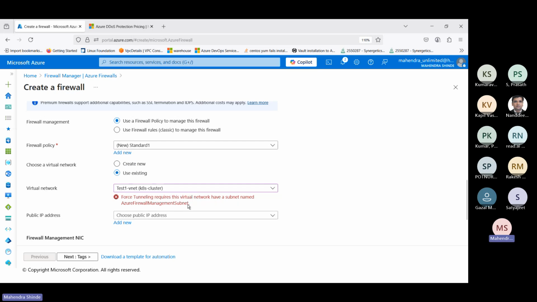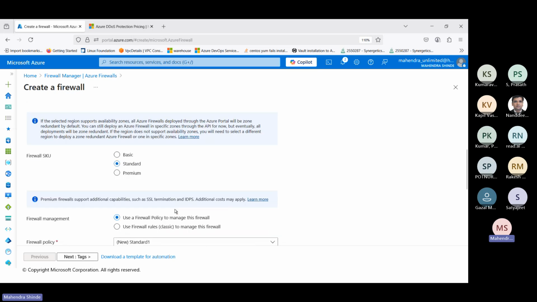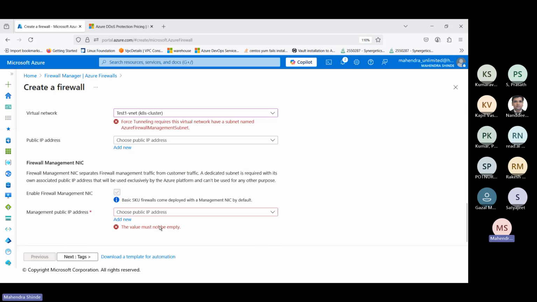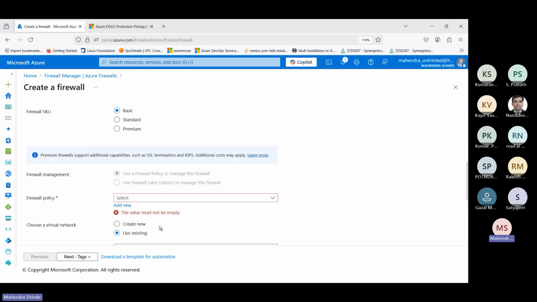Okay, test VNet requires an Azure Firewall management subnet. Fine. There is actually one more subnet required, which is the Azure Firewall Management Service subnet. This is required only if you wish to enable forced tunneling. If you use a basic firewall, let's say, for example, this one. Okay, looks like forced tunneling, this is still required in basic as well. Right. Let's change back to the standard.